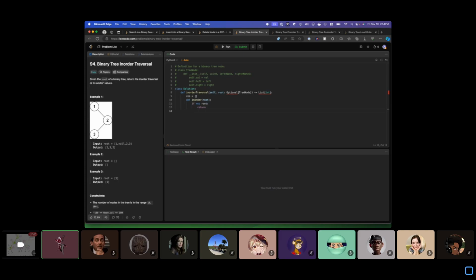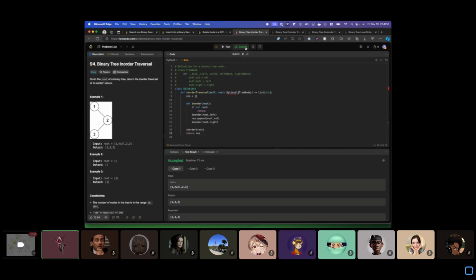And then we're going to run these in order. So inorder root.left, because we're prioritizing left. Then we're appending the root.value to our results. And then inorder root.right. And that's the definition of inorder. So we prioritize the left, then we go to the root, and then we prioritize the right. So we just run it on root, and then return the result. And it works, easy peasy.